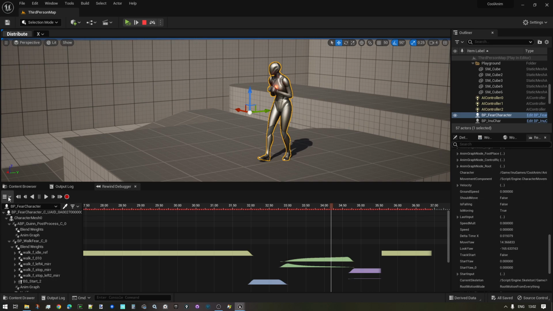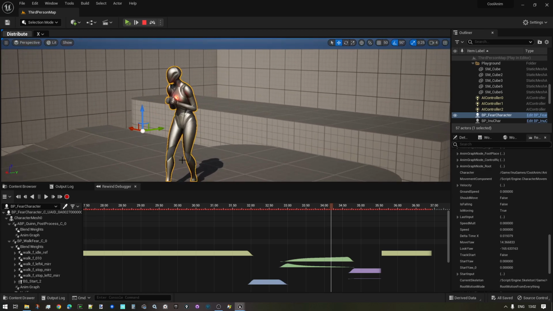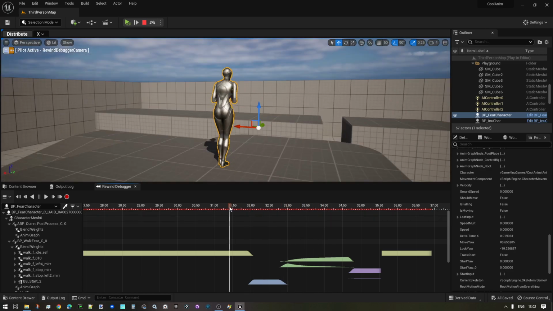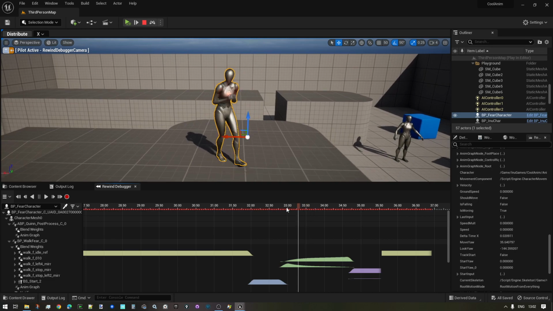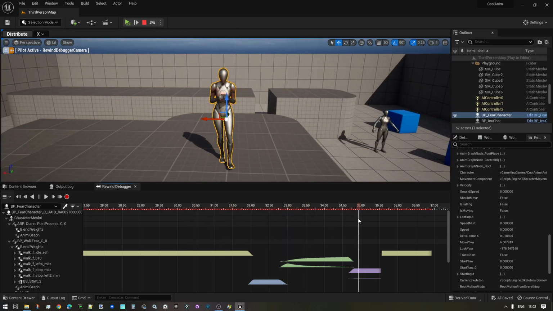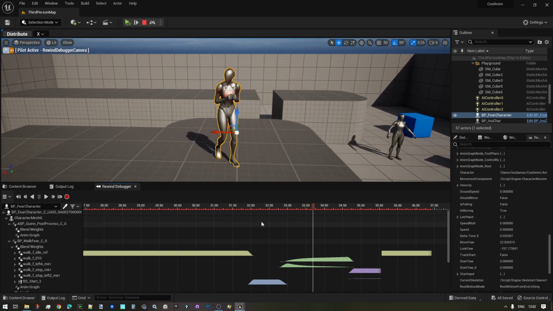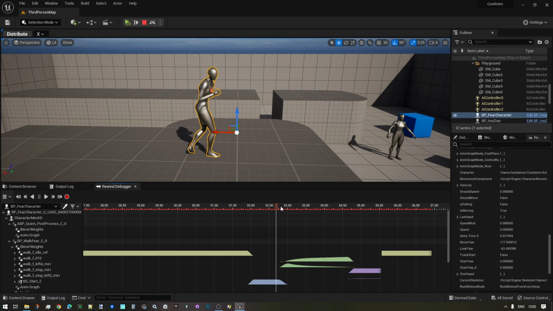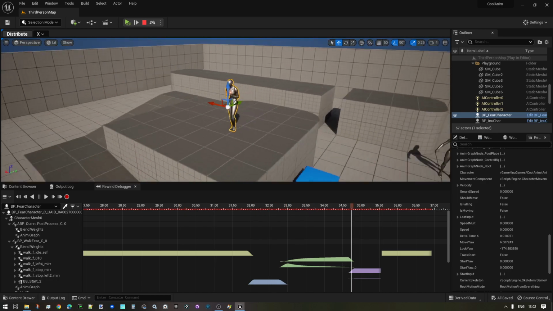Another interesting thing I found is that here you can replay the recorded camera, and it shows you now what the character was seeing, what the player was seeing. And if you prefer, you can disable it and just show the fixed view.